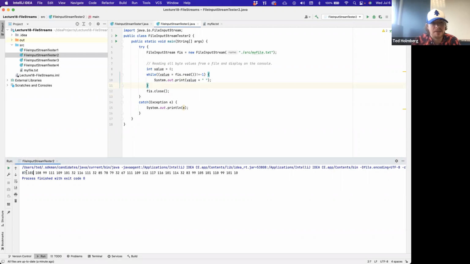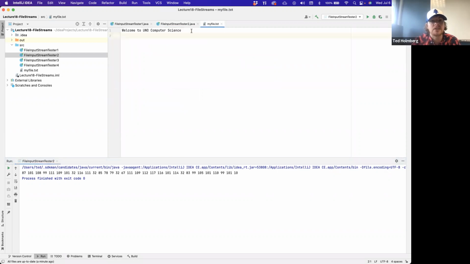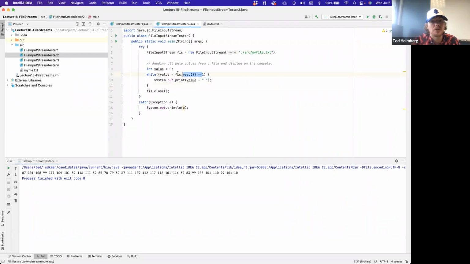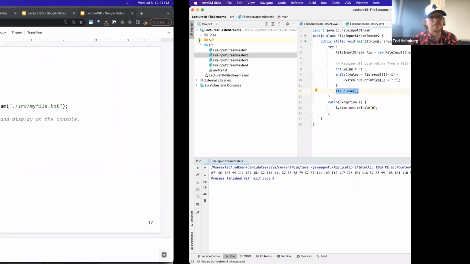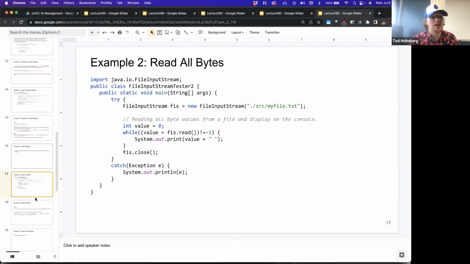And then the 101, that's the E, and it's going to keep printing out all these values until it hits the end of the text file. When the text file has no more bytes in it, it's going to return the -1, and then my while loop stops. When I'm done reading, I will close my file input stream. As a result, I'm individually reading all of the bytes from my file and reporting them in their byte format. If I wanted to, I could cast those into characters, but right now I'm just displaying them as their integer value.